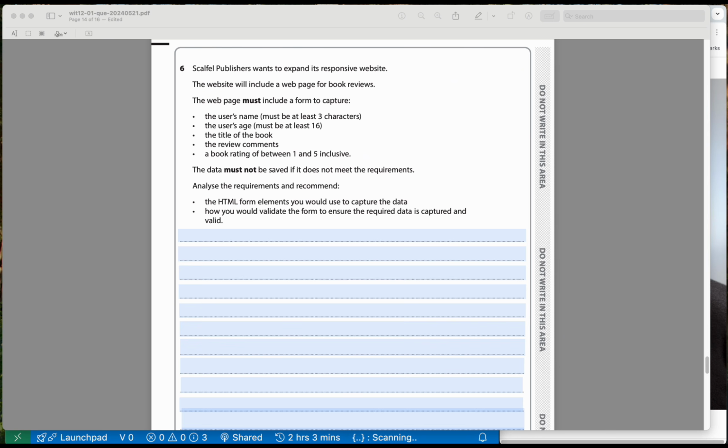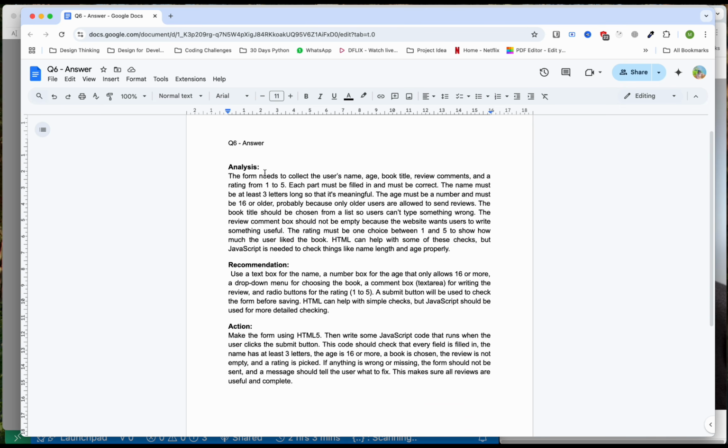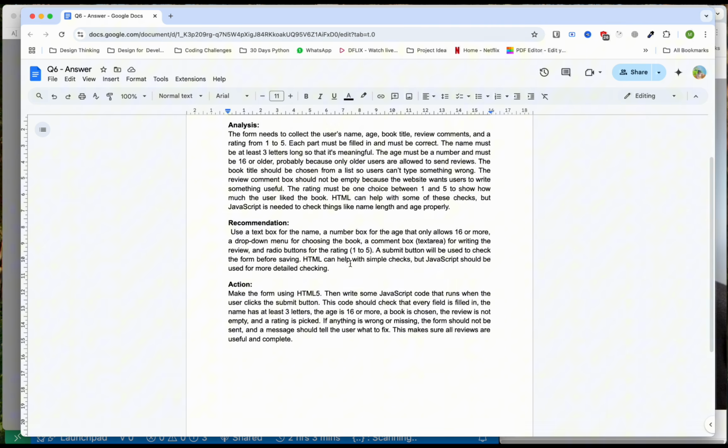Yeah, so this is one example that I'll write. This is a part of the analysis: the age must be a number and must be 16 or older. This is what I analyzed, and this is the recommendation. When I did the recommendation, you can see I added: use a text box for the name, a number box for the age that only allows 16 or more, a drop down menu for choosing the book, and a submit button that will check the form before saving.